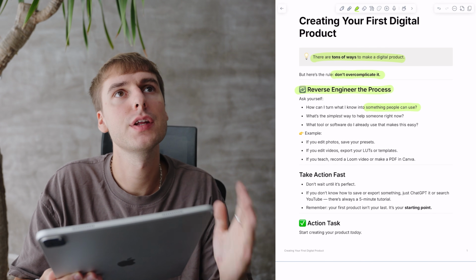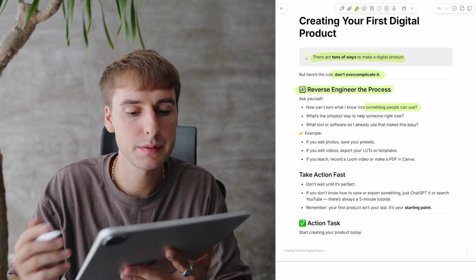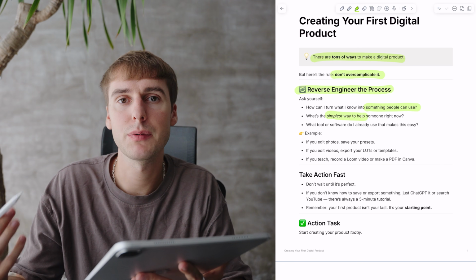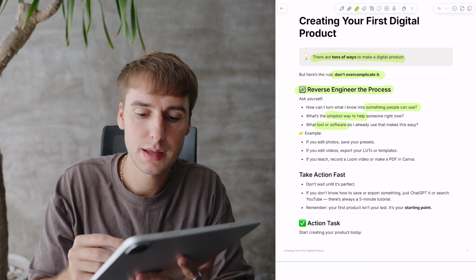The way I want you to think about that is there's probably a bunch of different ways you can take that skill and turn it into a digital product. But what is the simplest way you can turn that skill or knowledge into something people can use? And then also, what tool or software do you already use that makes this easy?